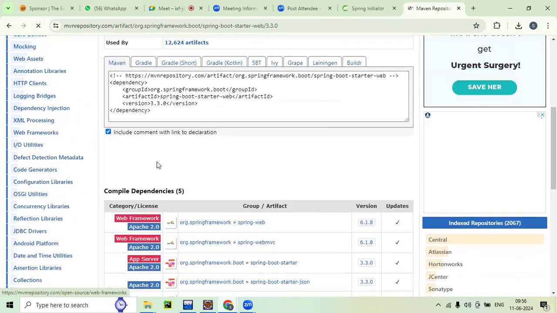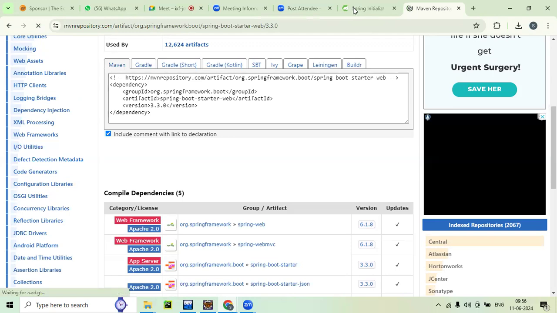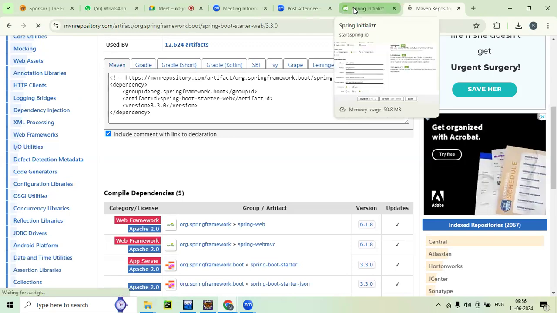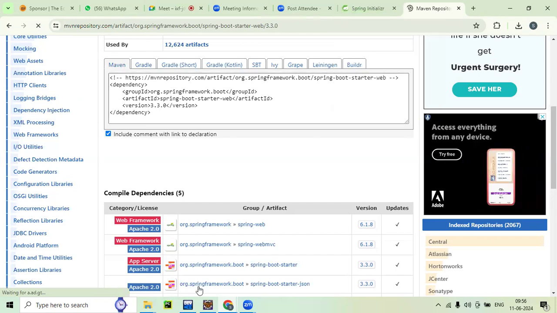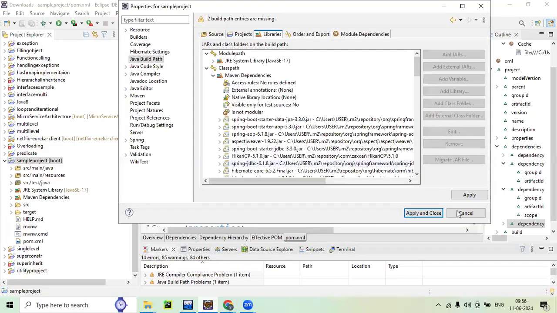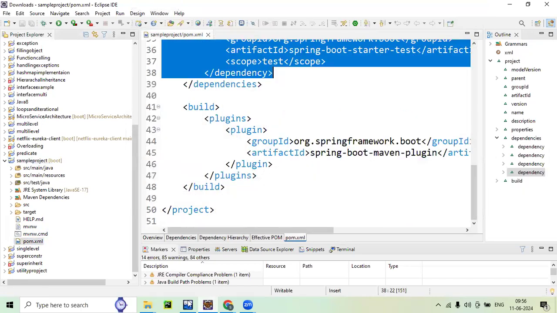Suppose you forget to add this Spring Boot Starter Web dependency while configuring. After that, what you do, you can copy this from here and go to the pom.xml and paste it. So in this way also you can add dependencies, if you forget.